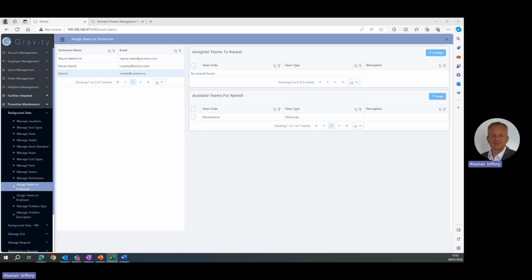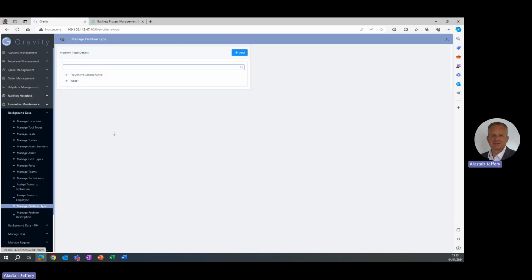The activities that we're going to do are going to be based around problem types. So if I manage problem type, you see I've got some set up here. So for example, we've got some preventive maintenance problem types. We've got some water-based problem types, leaks, supply, spill, for example, the kind of things you might want to go and check. So these are the repeating jobs which need to be performed on a particular schedule, for example.